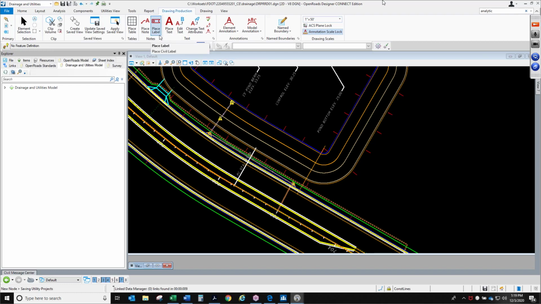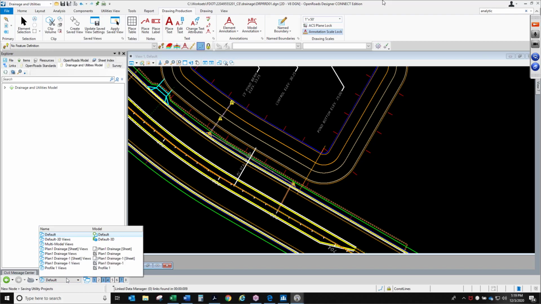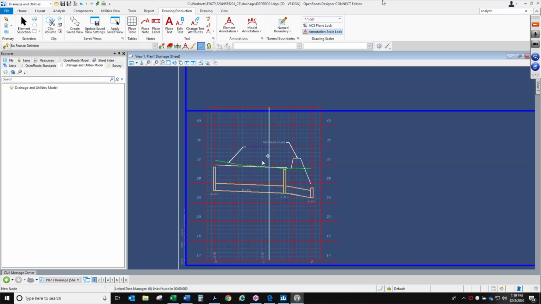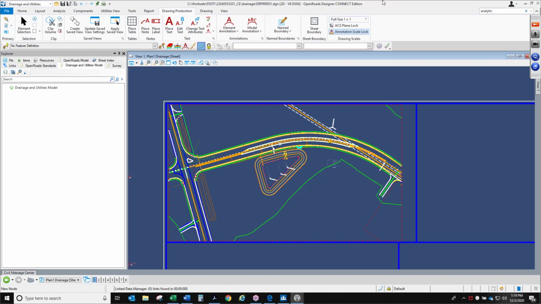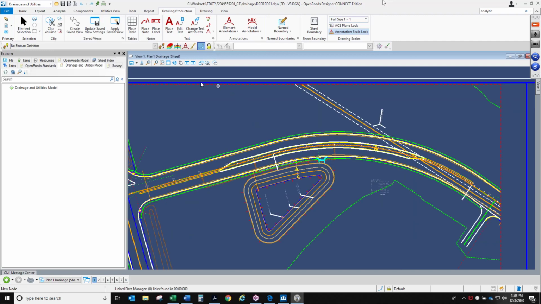All right, so in this case, we're going to use a different tool for the labels, except first we're going to orient ourselves so that when we place a label, it's going to be horizontal on the sheet. So I'm going to flip back to our sheet here. You can see north is not up, which we'll add a north arrow back in our model so we can make sure we're aware of where we're at.